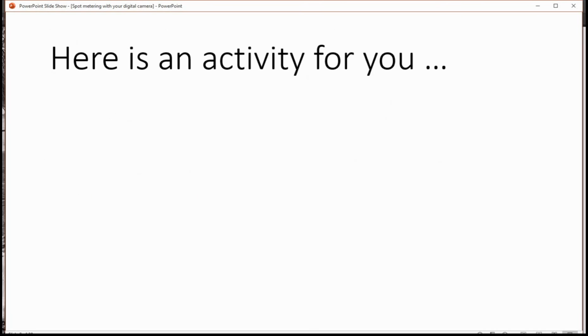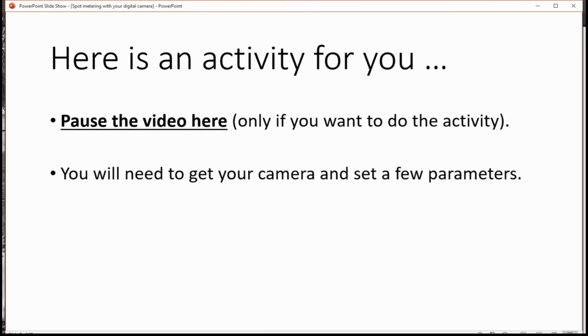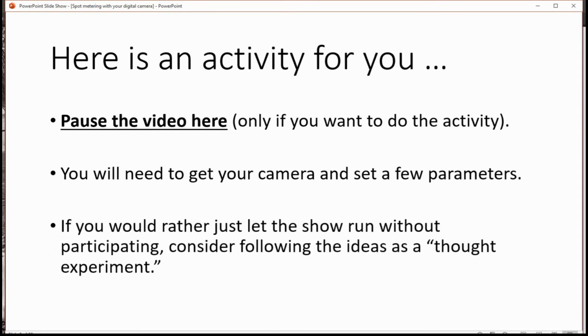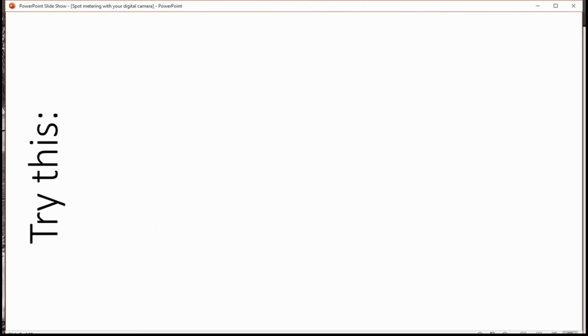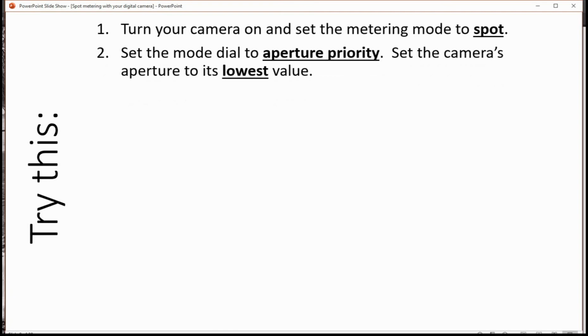Now, here's an activity for you. This is up to you, but I would suggest if you want to pause the video and get your camera, and you're going to set up a few parameters. And if you're not into that, that's fine. Just consider thinking about this as a thought experiment. So I want you to try this. Turn your camera on and set the metering mode to spot. Set the mode dial to aperture priority. Set the camera's aperture to its lowest value.